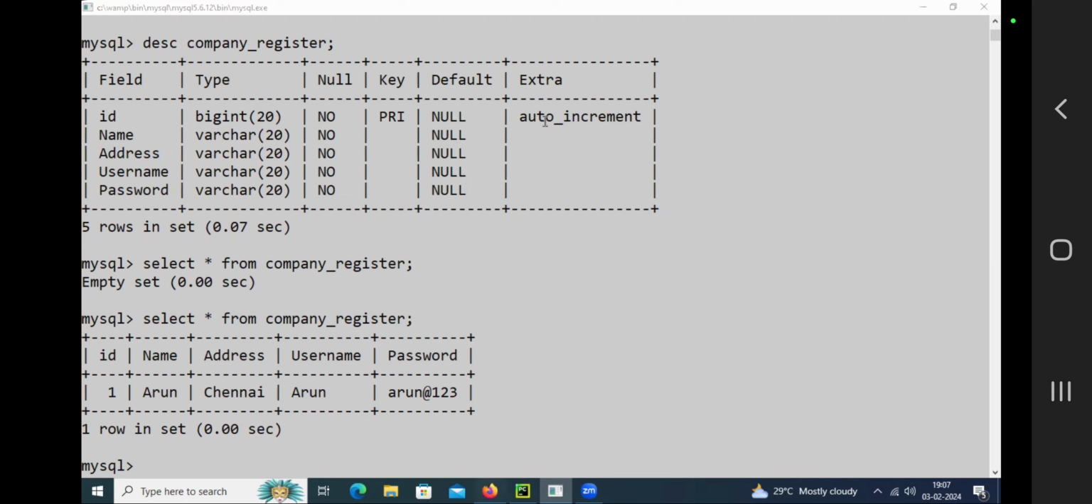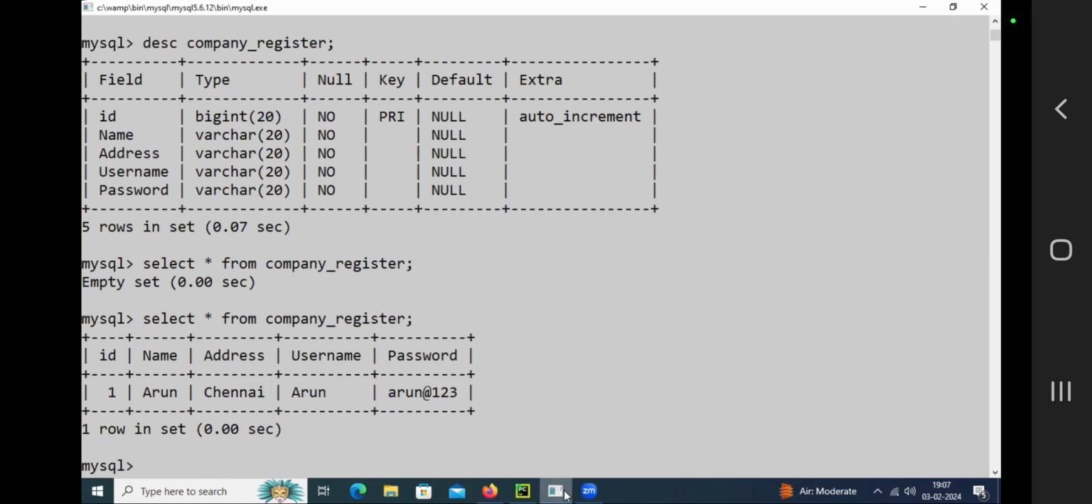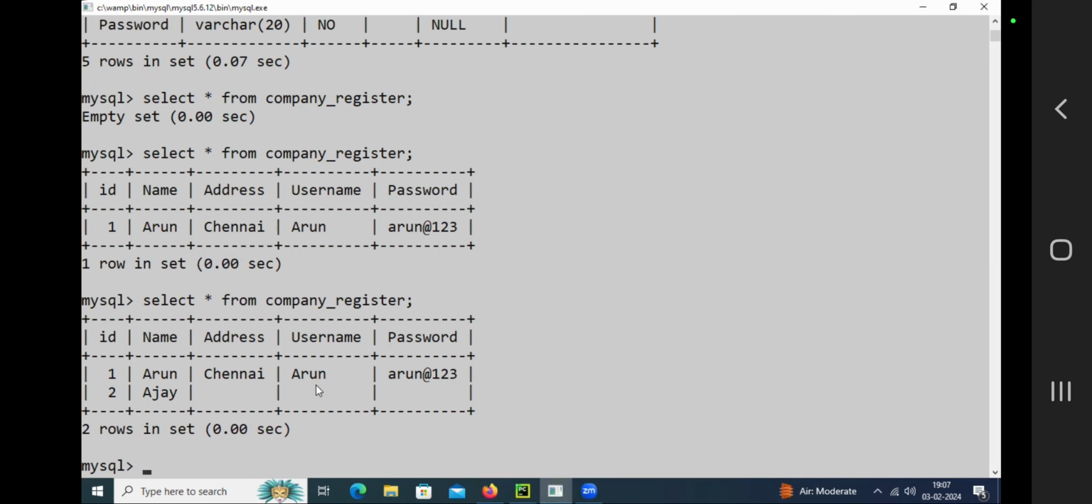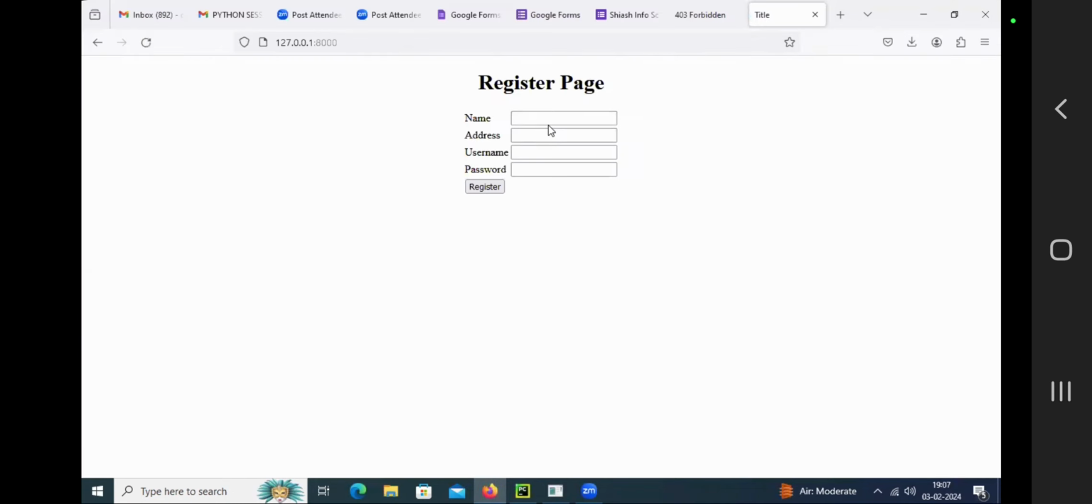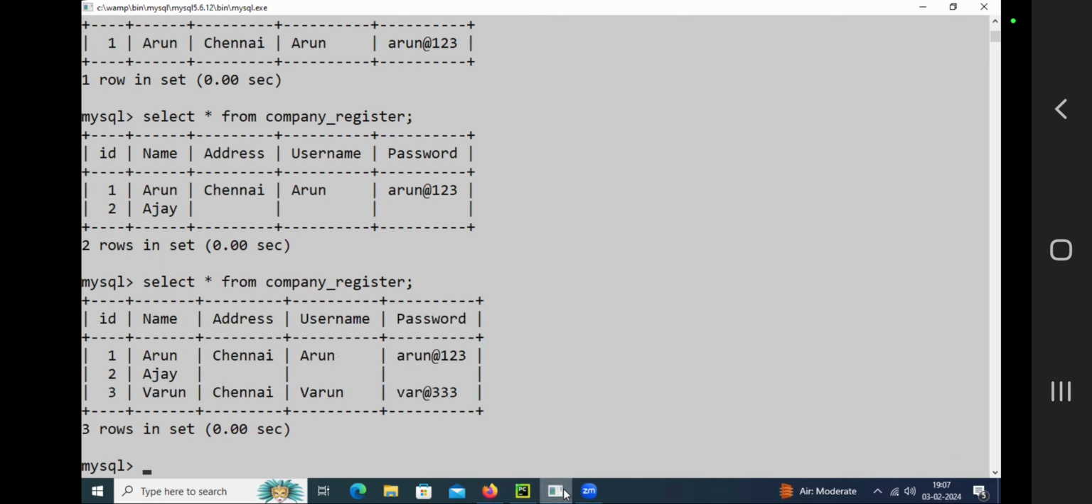And if you want to enter another data also, here we are going to show the details. I just click the enter button now. It will store the details. There is no error. Okay, right? So this is the user registration.